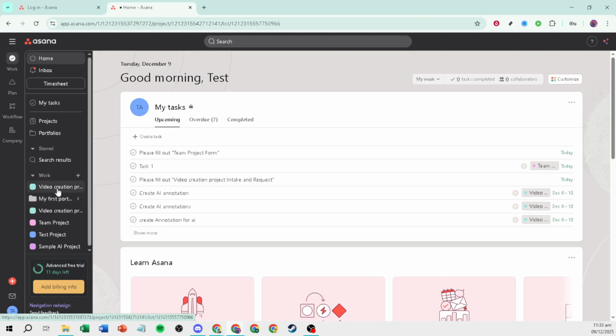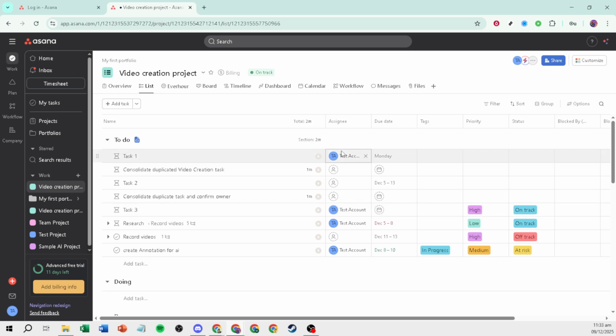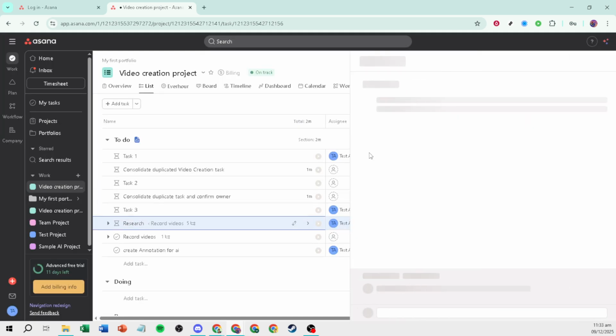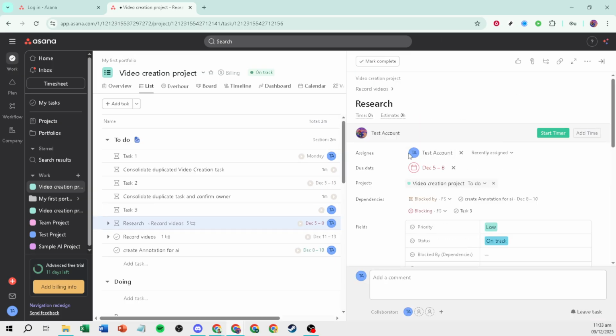From here, open the project that contains the task you're working on. In the project view, click the specific task to open its details panel on the right. This is where all the task's information lives: assignee, due date, subtasks, attachments, comments, and more.